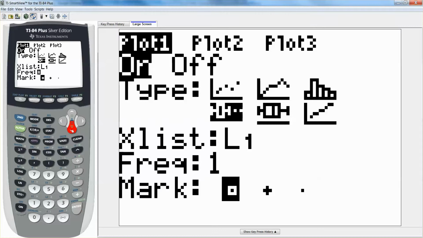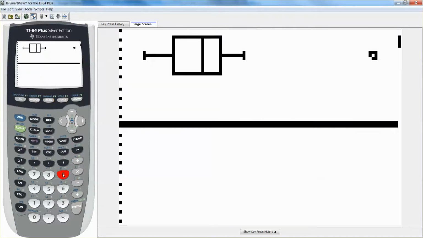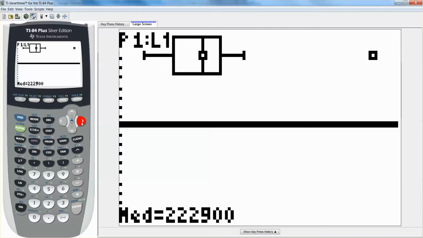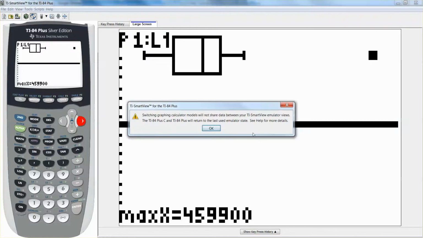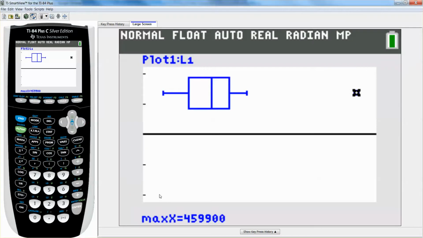Then L1 was where my data are, and then my mark is there, and so on. Zoom 9. See? Same picture. And you can still press trace and hop along and find what that outlier is. Its outlier is 459900. Wonderful. Okay, so now we have that done.